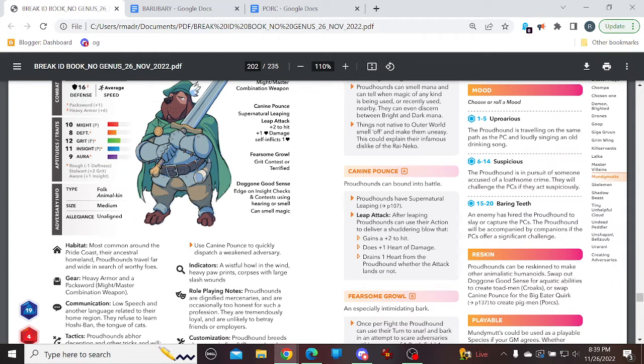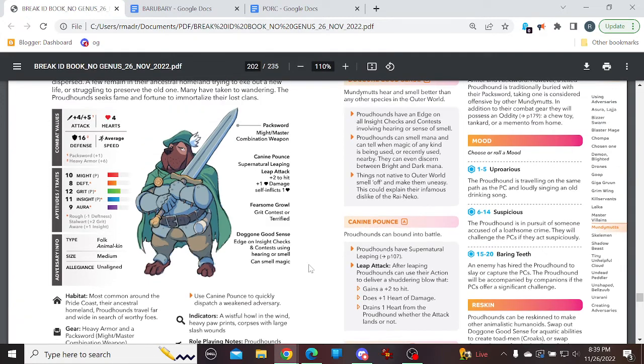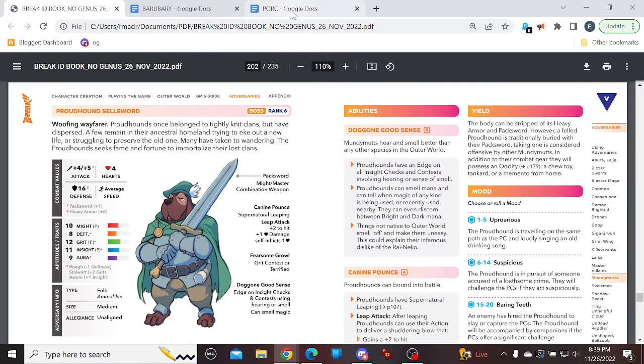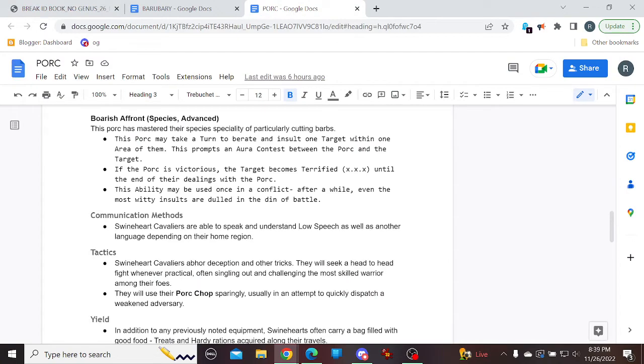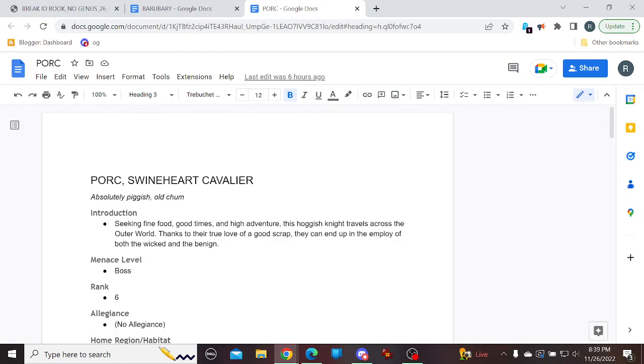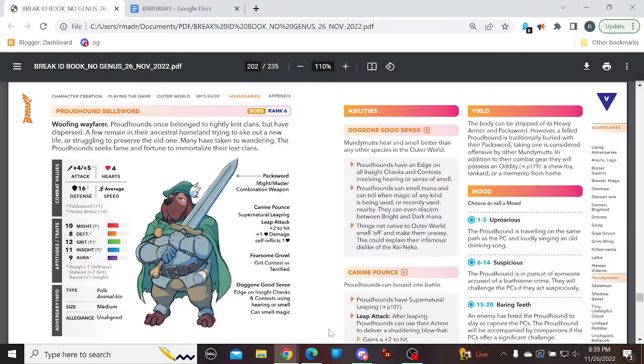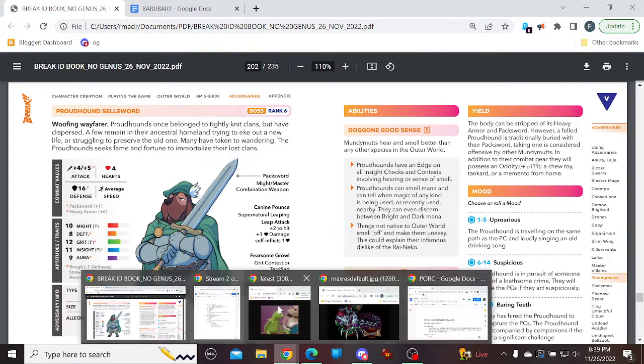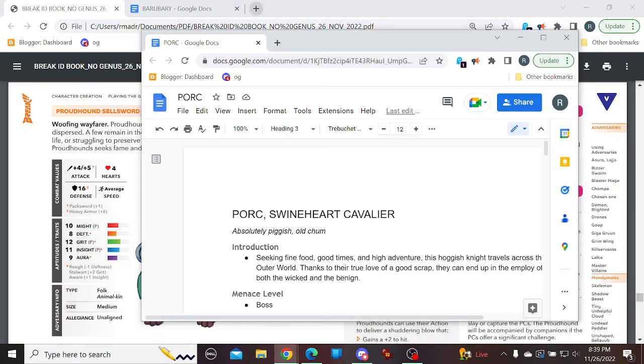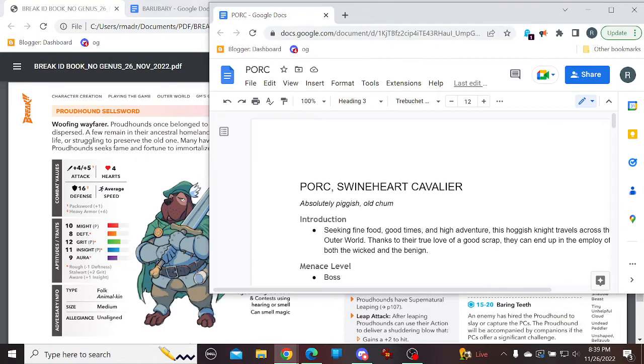And since I talked about them in one of my earliest streams, and it turned out they had been removed from the book, I felt bad, and I decided I would reskin the Proudhound into a pork adversary. So I present to everyone. As you can see, unfortunately, I do not have cool art for this because, unlike Gray, I am not a proficient artist. Oops, that's not what we want to look at. I just have the text here, and we have the Swinehart Cavalier.